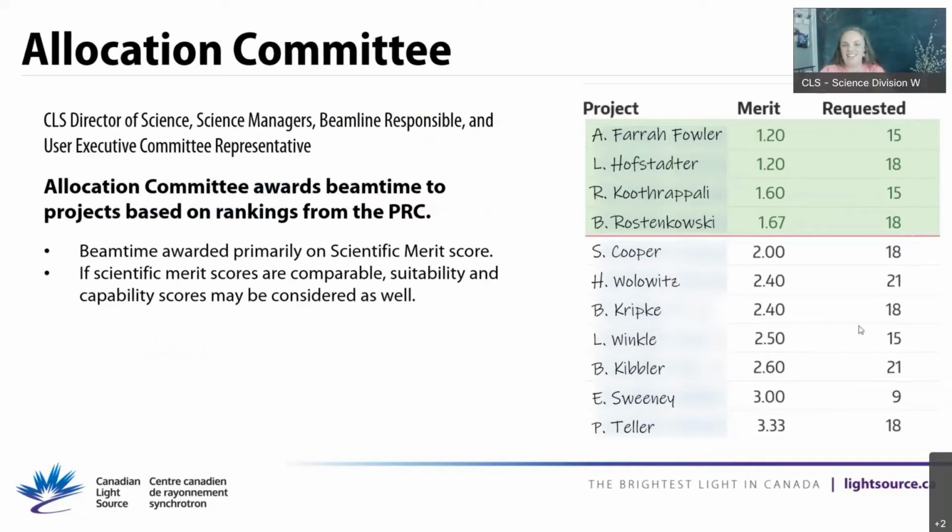And if there's a tie, if there are a number of proposals that all have the same score, then that's a time when the allocation committee might look at additional factors such as the feasibility and capability scores. And also strategic areas. For instance, right now we have a COVID call that's open. So if you're doing COVID research, we're going to work hard to try to get you beam time while still respecting the principles of our peer review system.